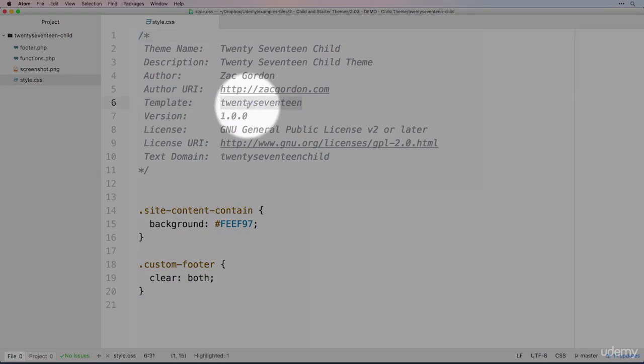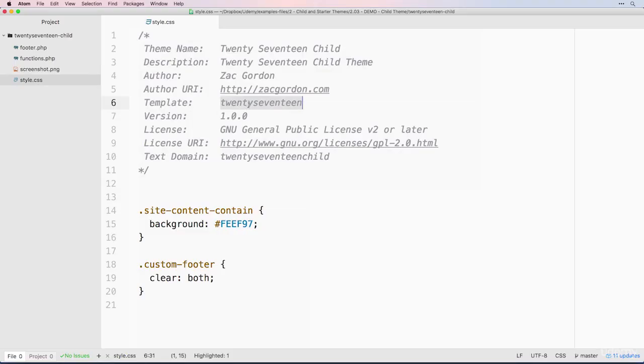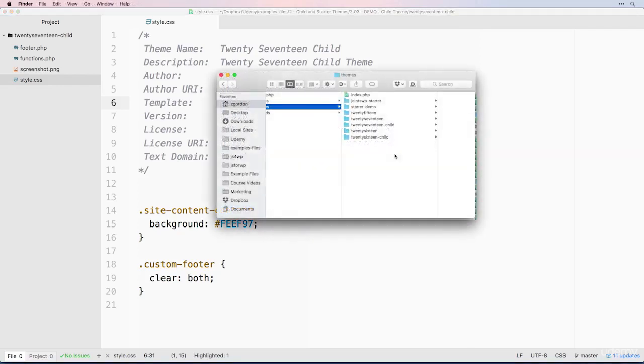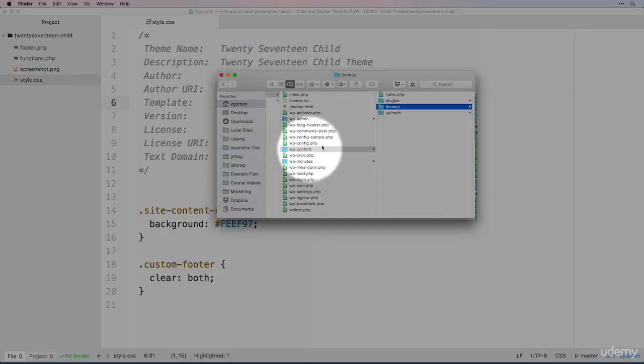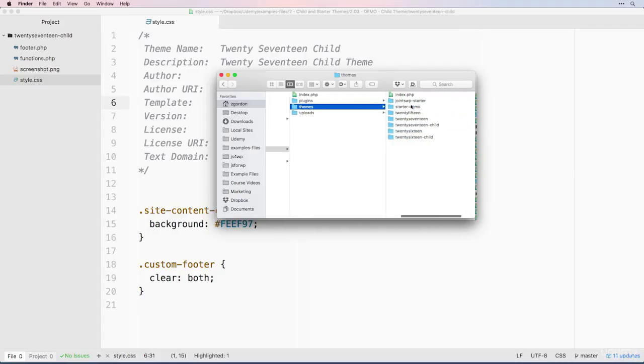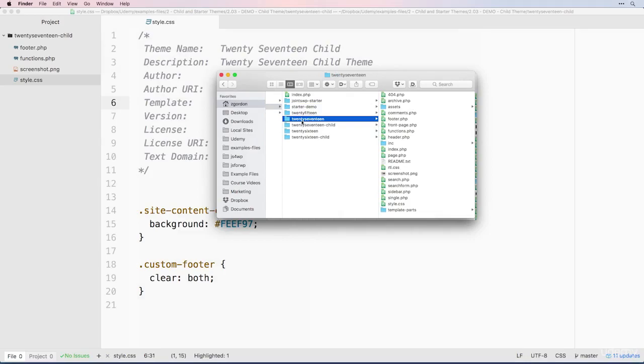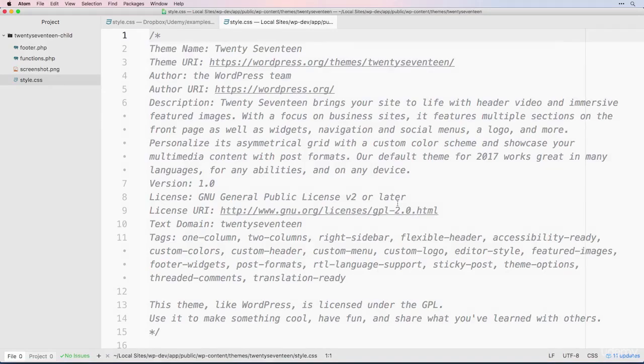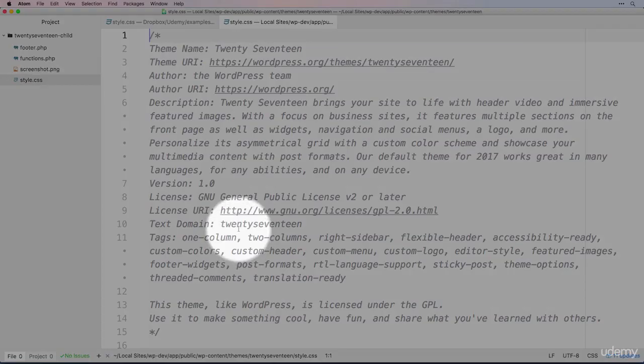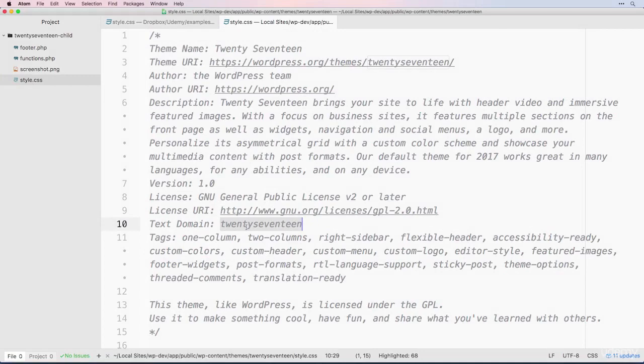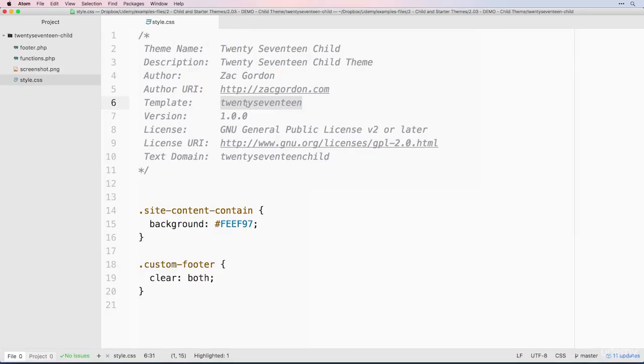And this is going to be what the folder name is, or the text domain of the theme that you want to reference. So for instance, we could see here that I am inside of WP content, my themes folder for my local setup. So we could see that this theme is named 2017, and if we opened up its style.css, we could see that its text domain is also 2017. So that's how we're going to reference what our parent theme is. But with just that bit of code, it won't automatically import the styles from the parent theme.